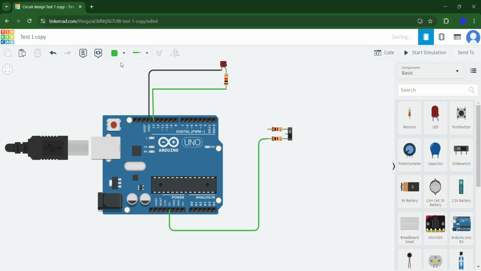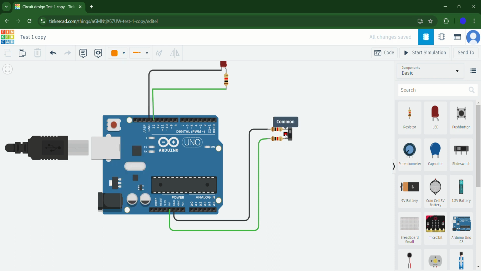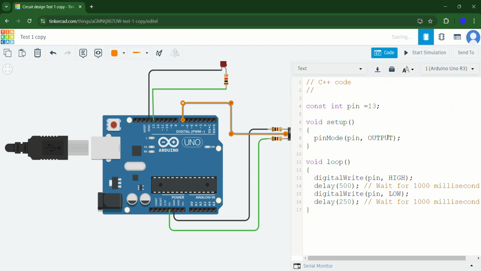Okay, 5 volt is connected. Let's take a black wire and connect it with ground. Make it straight. Yes, and now I will take an orange wire, and from this I will take the wire, and let's connect it to pin number 7. You can choose accordingly, and let's change the code.